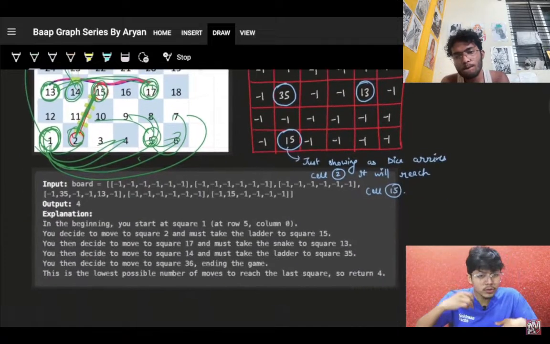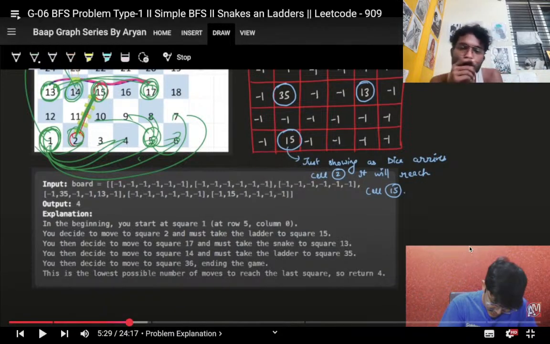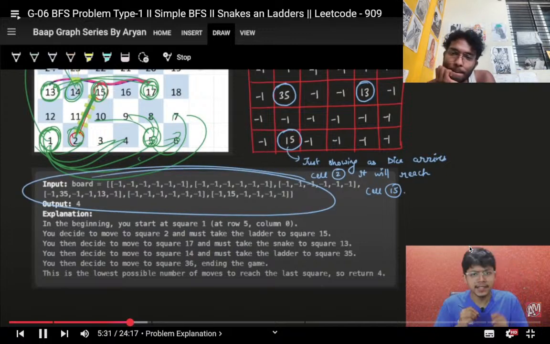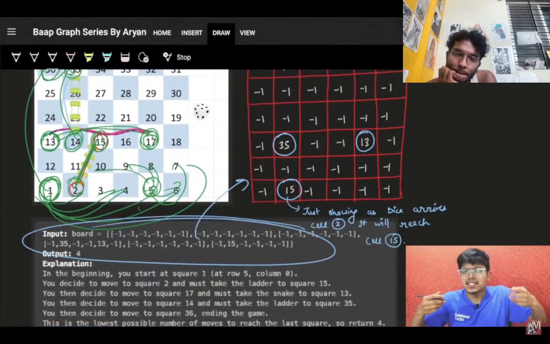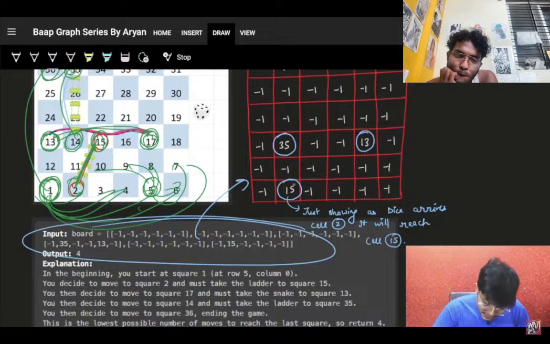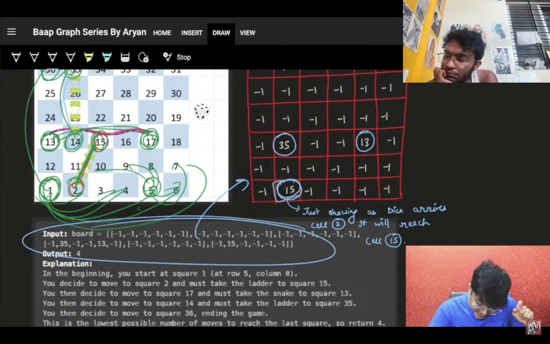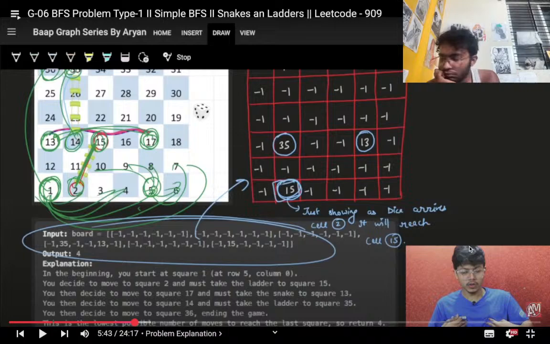Now, if we clearly look at the input itself, it is saying how the matrix will look. -1 is nothing but no snakes or no ladders. The value indicates, from this cell right here, this cell, as the cell is 2, we know.